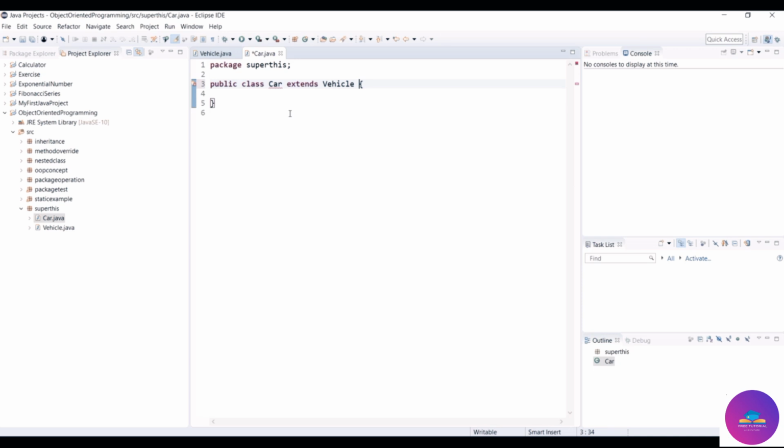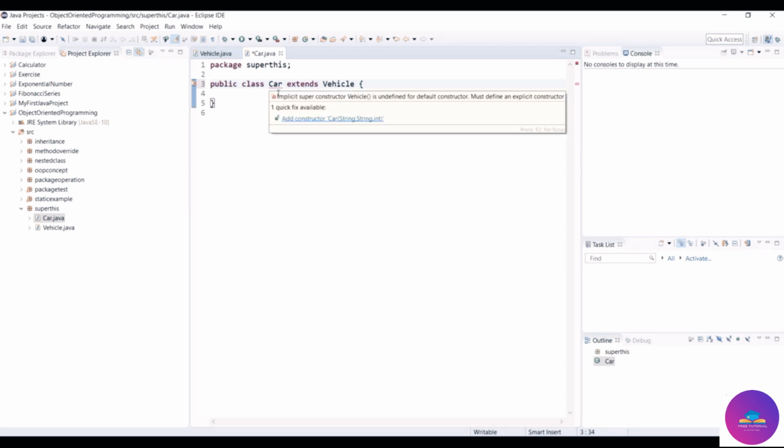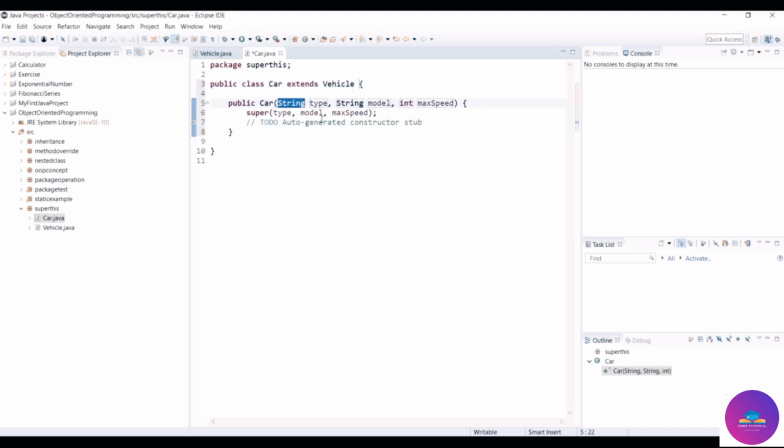If you hover the mouse on the car class, Eclipse will show you a quick fix dialog, and we defined a constructor in the superclass vehicle. So now we must define an explicit constructor in the subclass car, and we must invoke the superclass constructor from this constructor by using the super keyword. So we can add a constructor by selecting the Add Constructor in the Quick Fix dialog of Eclipse. Told you Eclipse was handy. So Eclipse automatically added the constructor with super as our keyword.